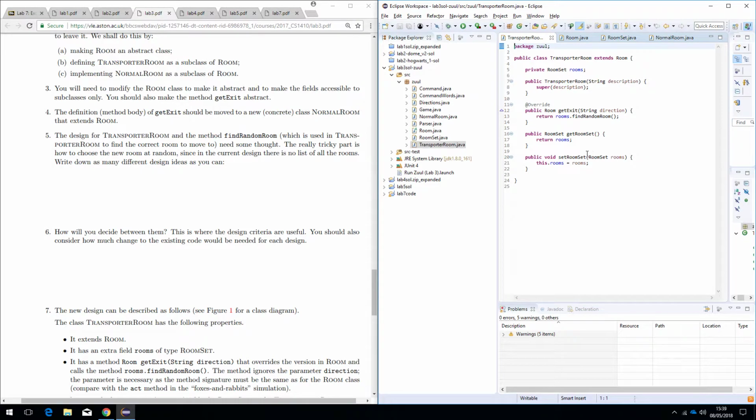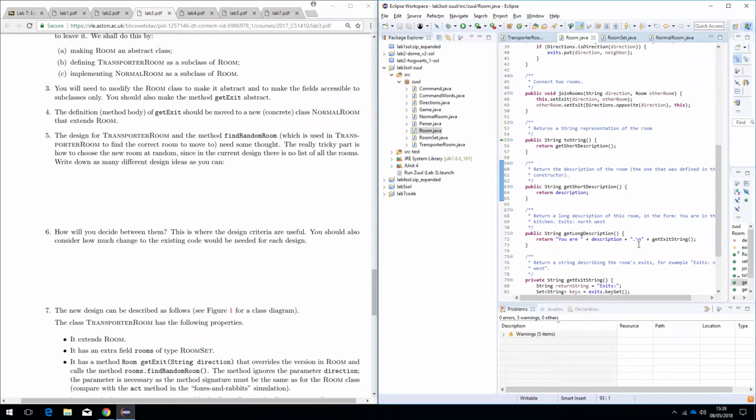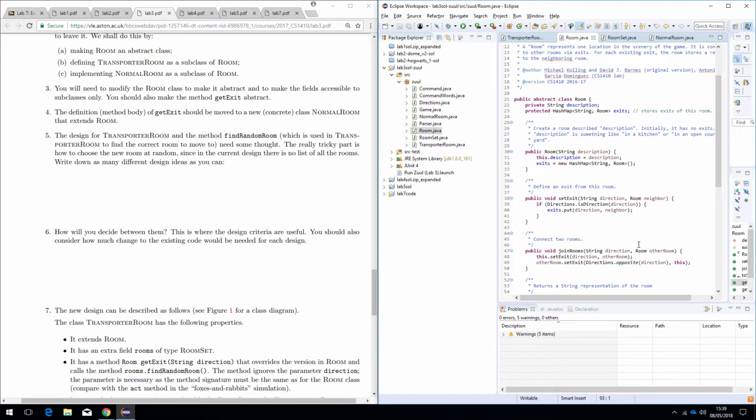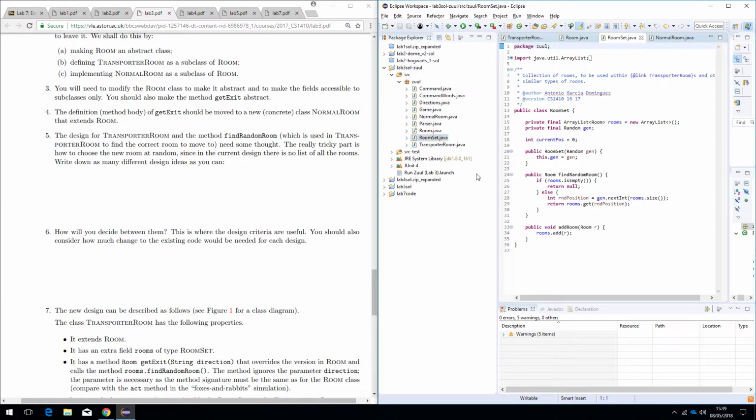Find random room, return rooms. Yeah, so we need to use that. That's in the random number generator, I think. Find random room. Is it somewhere here? Can't see it. Have a look. Room. Oh, it's probably been in room set actually. There we are. Find random room. If rooms is empty, return null. Else, int random position equals generate dot next int rooms dot size, return rooms dot get random position.